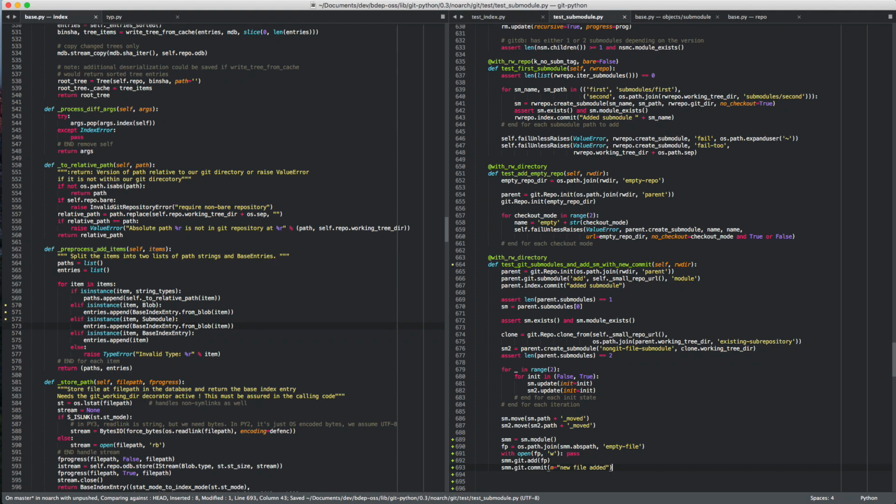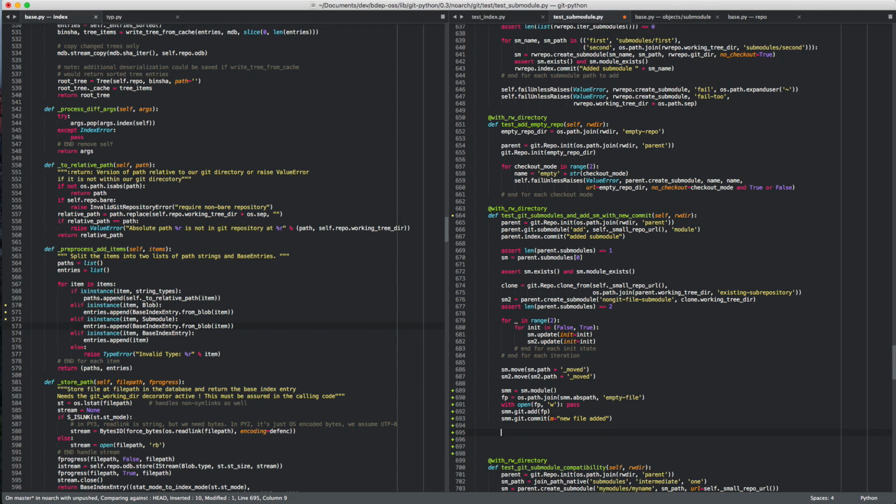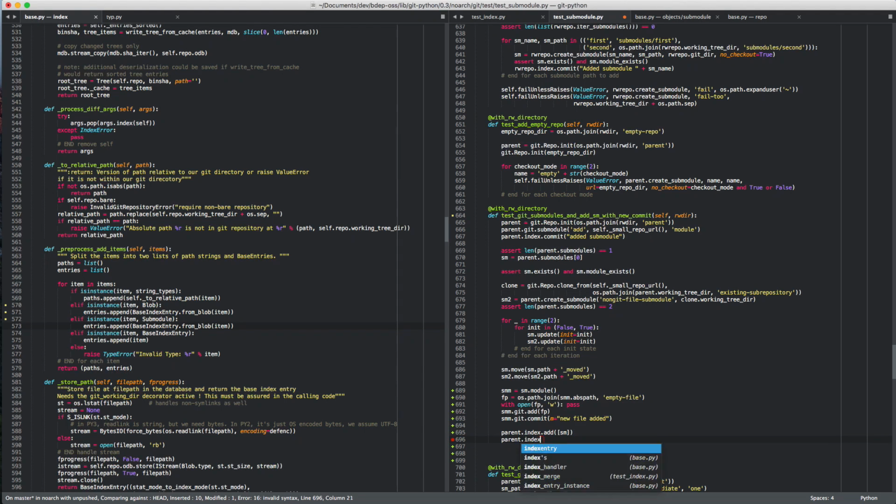So now we have the new commit, and now we can actually verify or make the test red, right? Because now let's just add this submodule. So where is the parent? Index add submodule. It should figure that one out. And parent index commit.